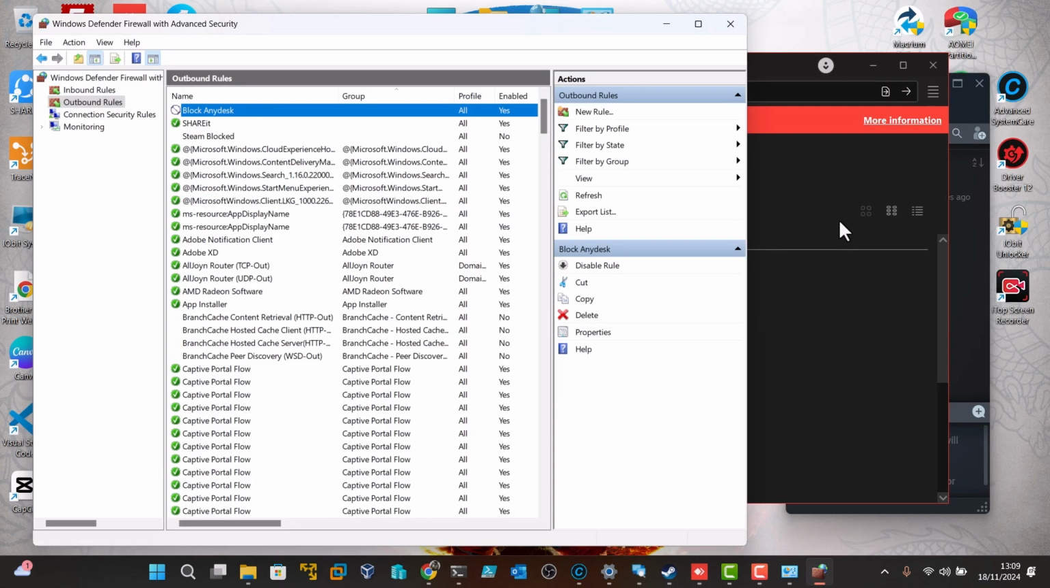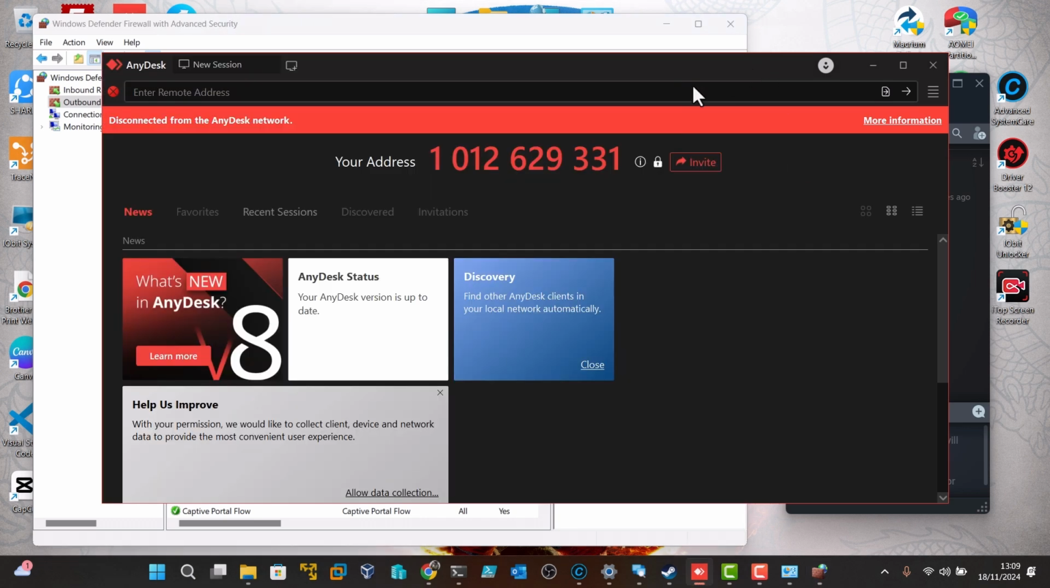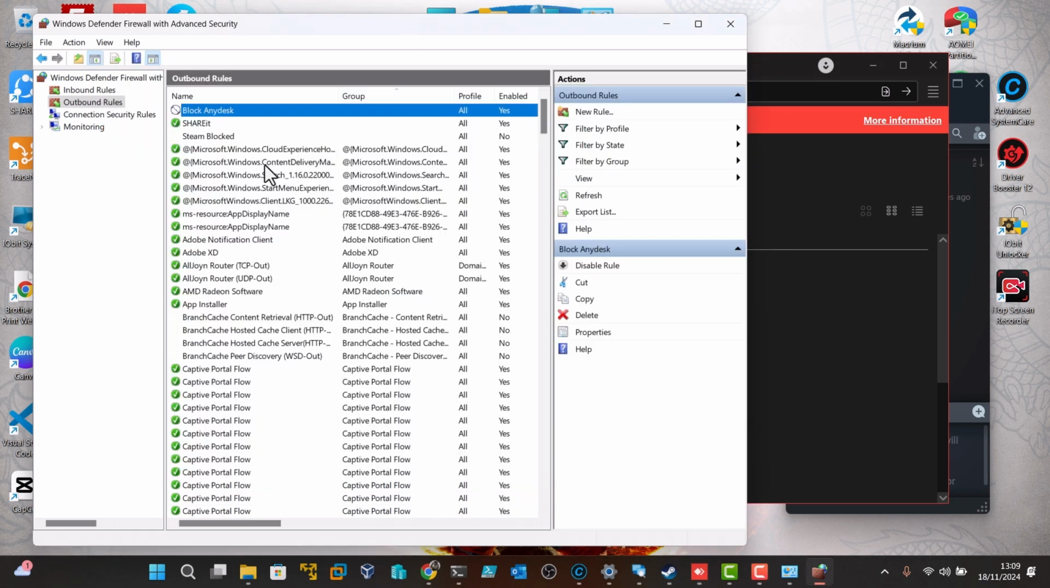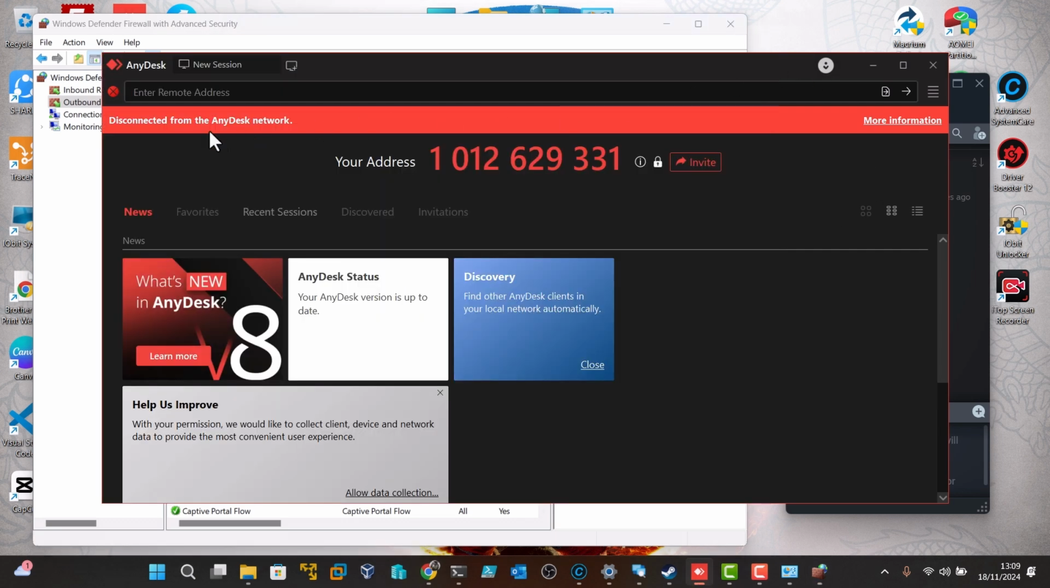So if you don't want this application to get online from time to time, you can create this rule and block it. And if you want to enable it again, instead of deleting this rule, all you need to do is disable the rule, and within a short time you can see over here AnyDesk is connected. It will show online and free services.